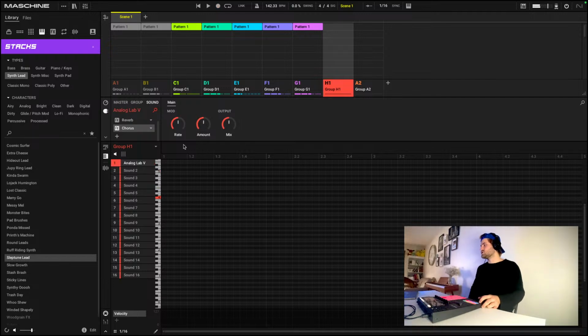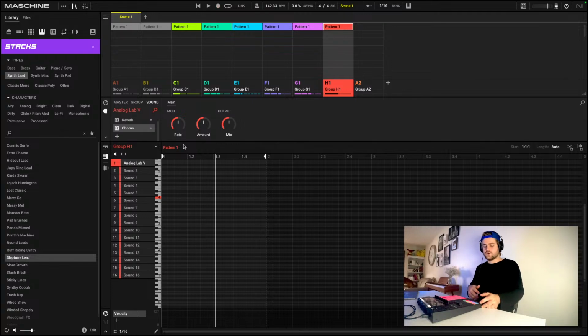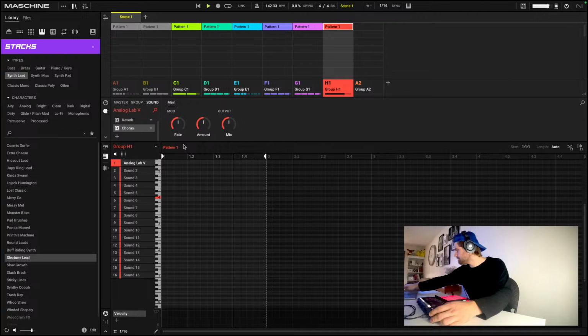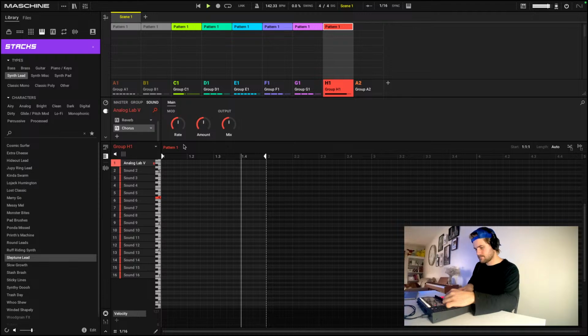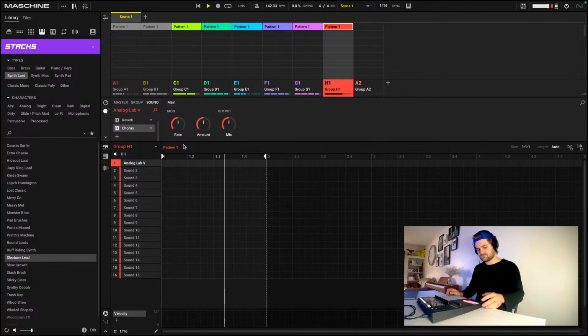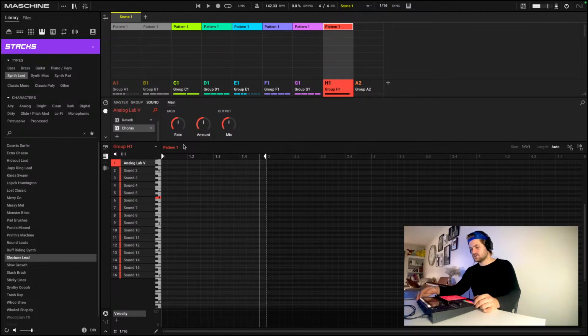I'm going to turn the record button off, so it's not actually going to record. And now I'm just going to kind of play around with this and see what I can come up with. You know what I might try is I'll go to chord mode.